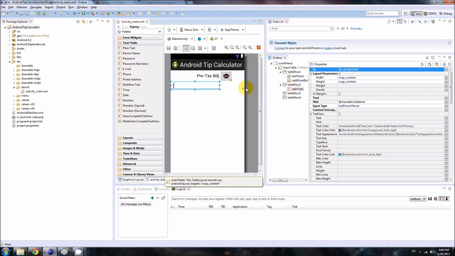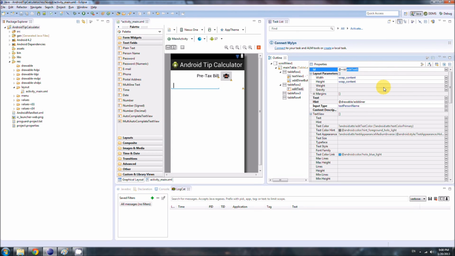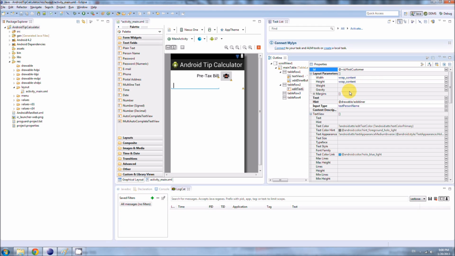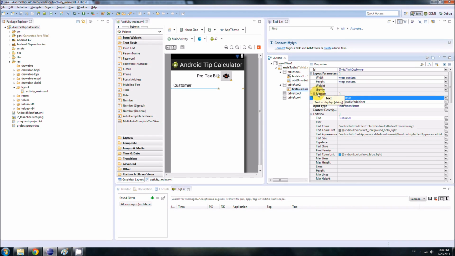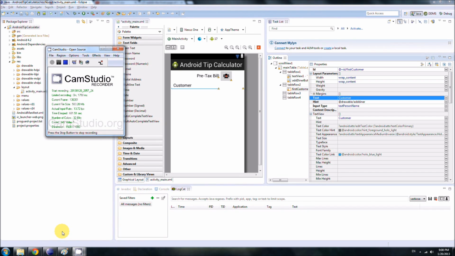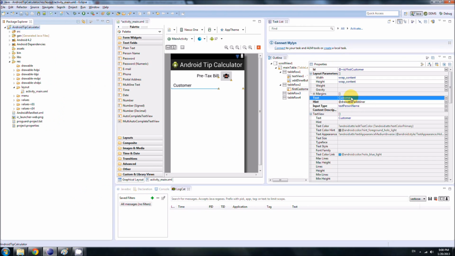So let's do that, and let's change the ID here to first customer. And let's go ahead and change the text to just say customer. Let's also change the gravity. Now here's the thing with gravity in Android. Let me check how much time is left first. Okay, let's quickly go over gravity, and then I'm going to have to cut this again.